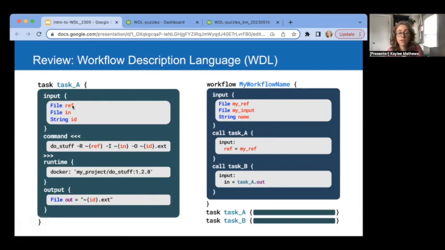So if I know that I have a ref input for my task, when I call it in my workflow, I know I need to have a workflow input that I can pass to that task. Right. Okay, I see. So these inputs go down to the calling tasks. So the workflow uses predefined tasks.